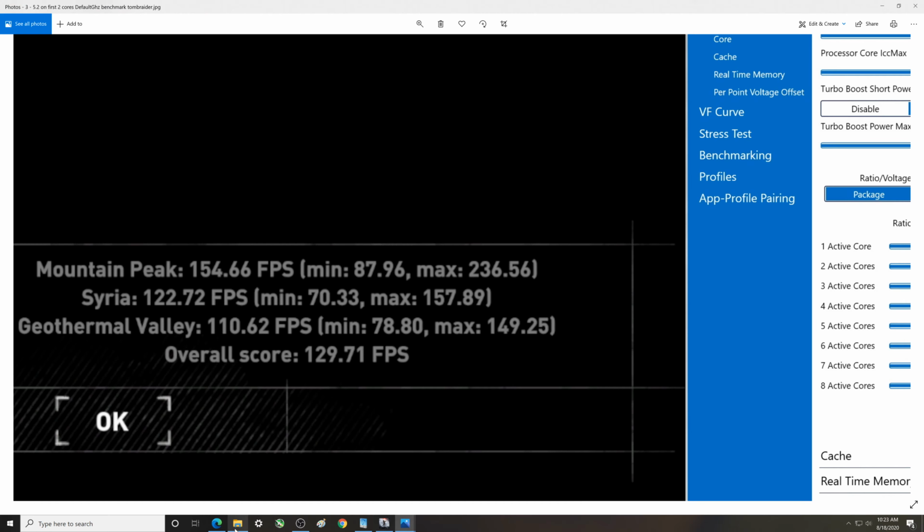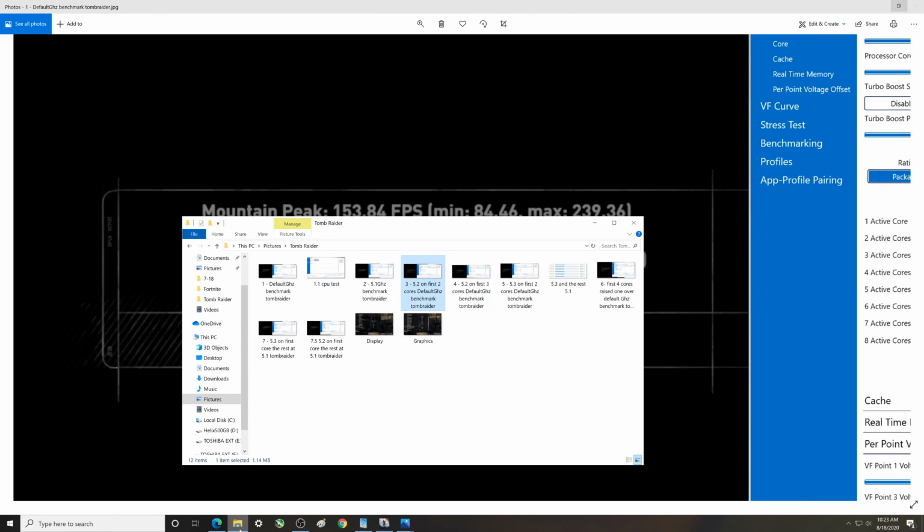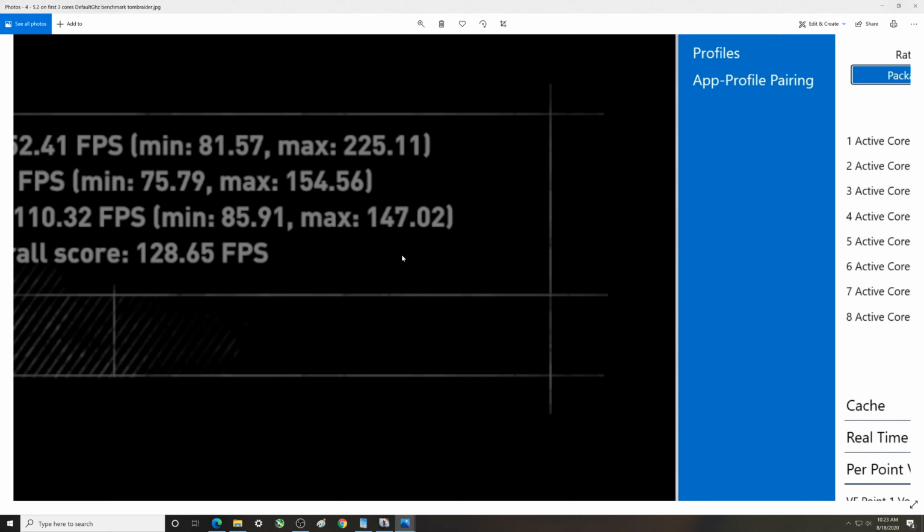Where do we go from here? Let me close this one. From here, I made the first 3 set to 52 multiplier. And we're going backwards. We're going the wrong way. So it didn't like that. What was I trying to prove here? Good question. It wasn't a good idea. Didn't work. And then we came back with 5.3, or 53, on the first 2 cores and everything else default. And voila, we get into the 130. So we've gained almost a whole FPS.